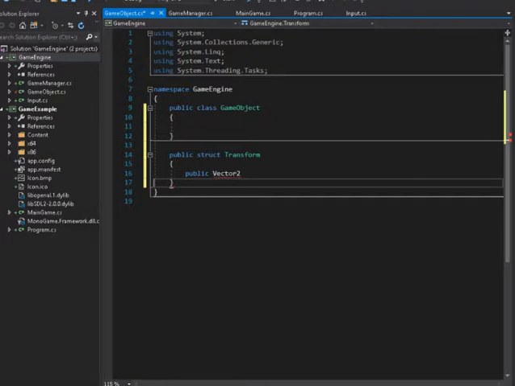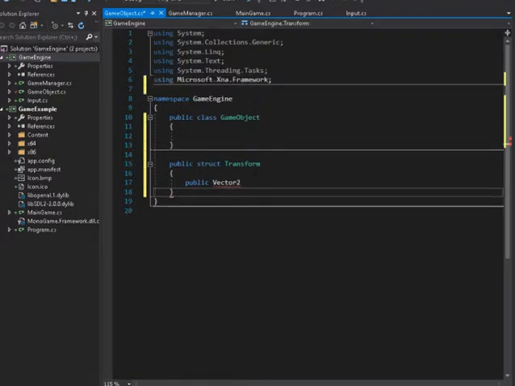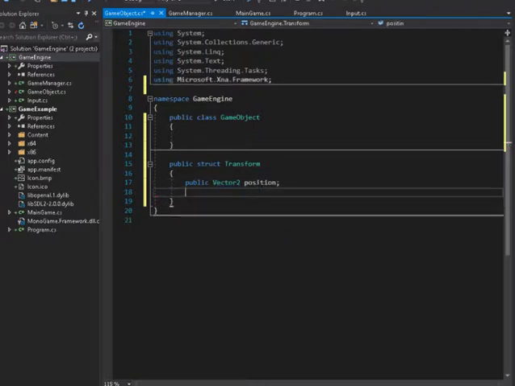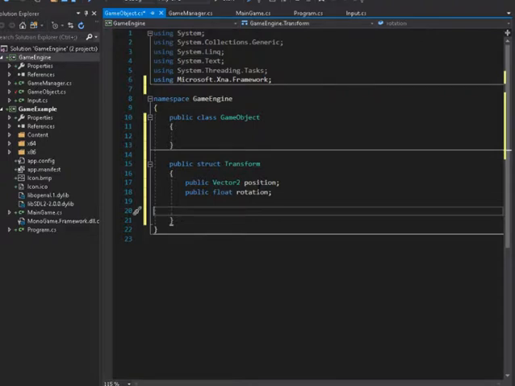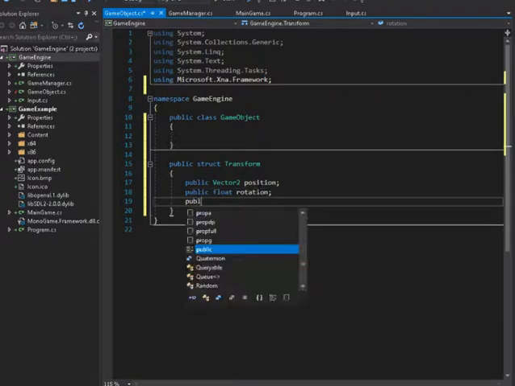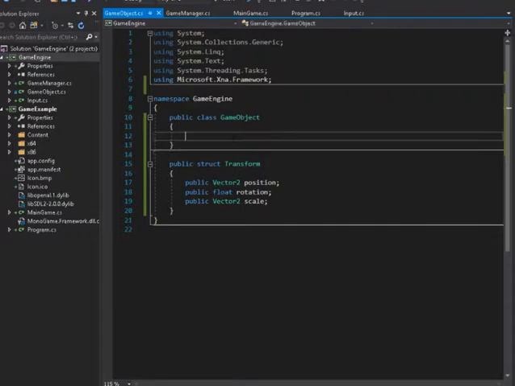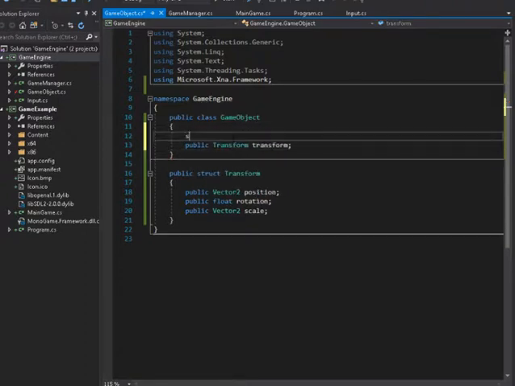And we'll have to add a reference here. We're already using public Vector2 position, and because this is gonna be a 2D engine, public float rotation2D, you can only rotate on one axis. And what else? Public Vector2 scale. And let's say our game object has a transform. And we'll give it a name too.